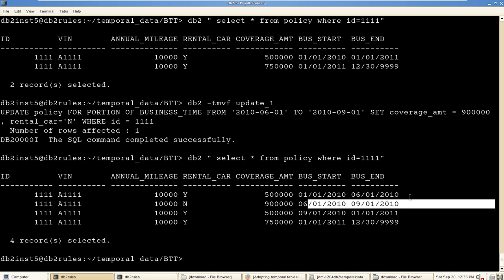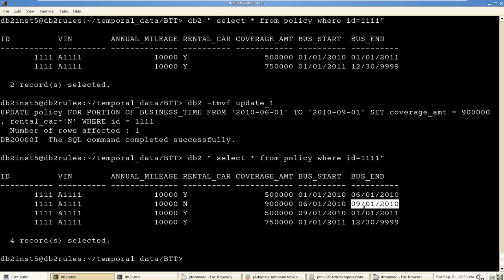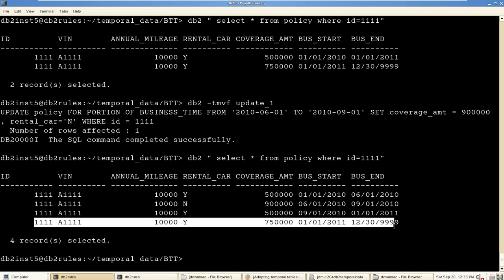So the first one is split, and this data is continuing from here, 9/1/2010 to 1/1/11. So this got split, and this is another row which is not affected by our update.